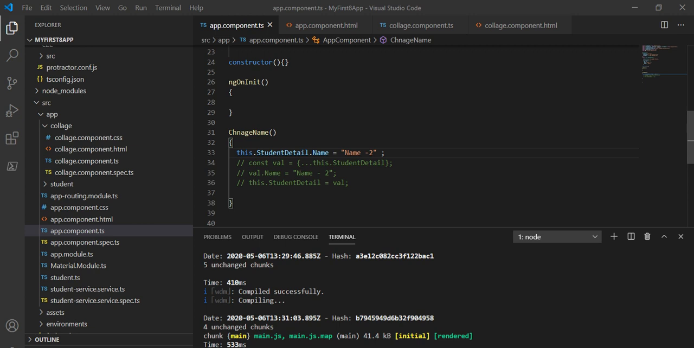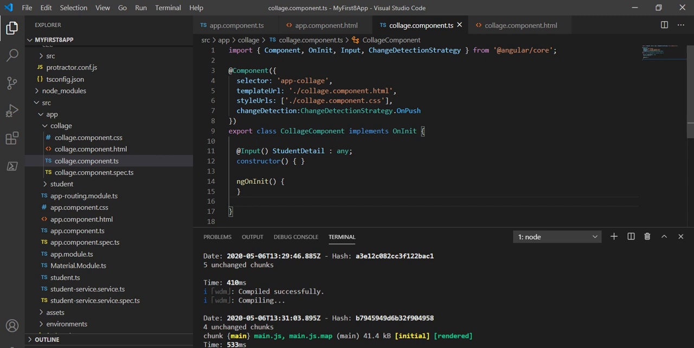So basically as of now we have seen the change detection strategy using OnPush. Now we can improve the Angular performance further by using observables. So how can we do that? There will be some modification to the application. So let's make some changes first in the college.component.ts. What we have to do first is make it an observable.